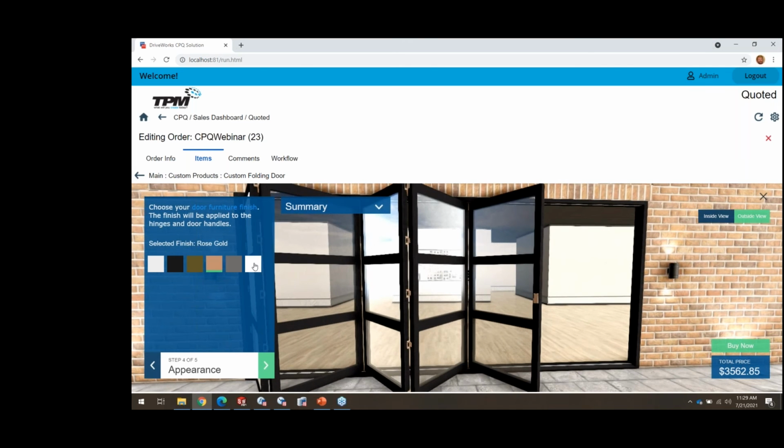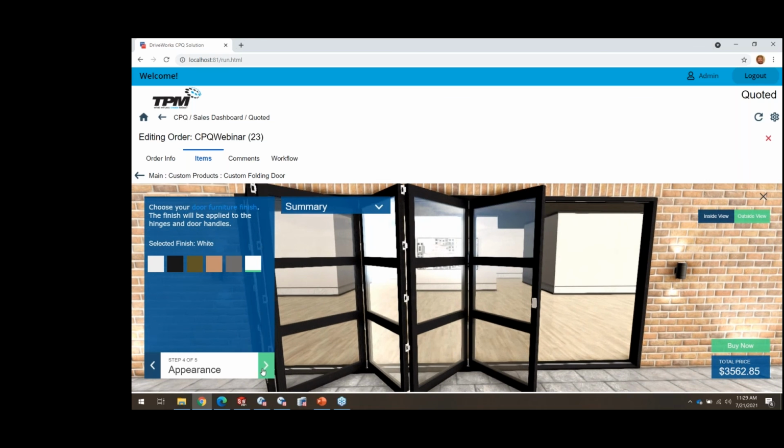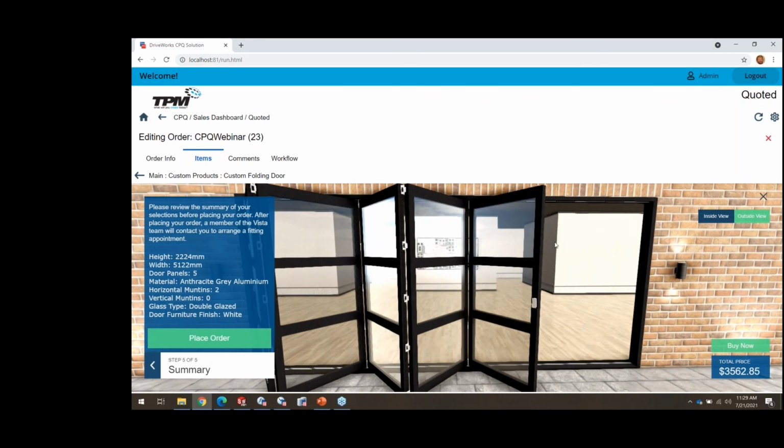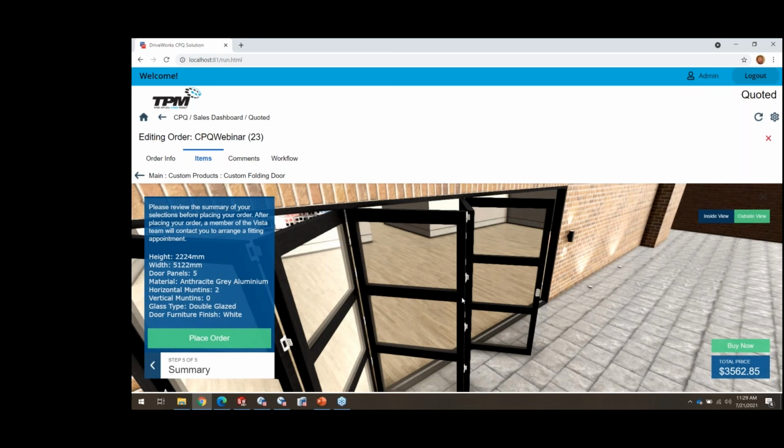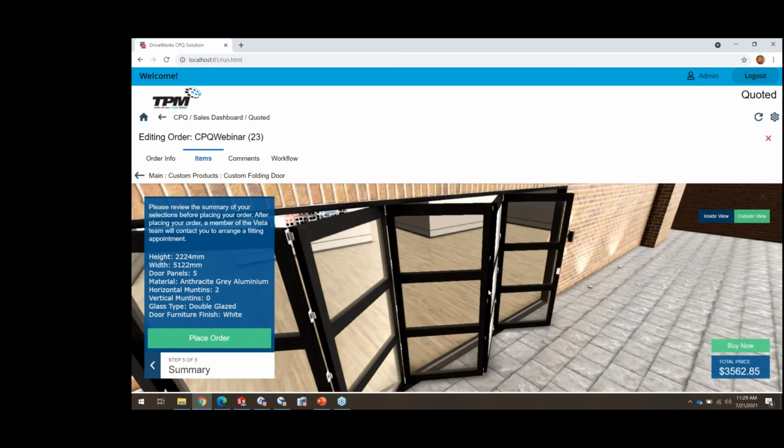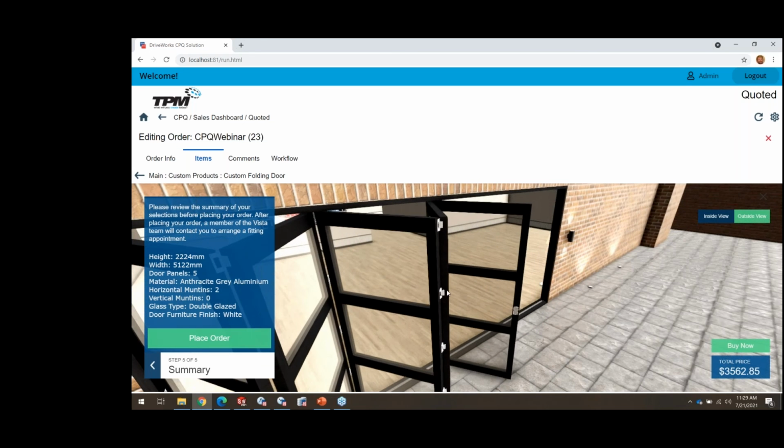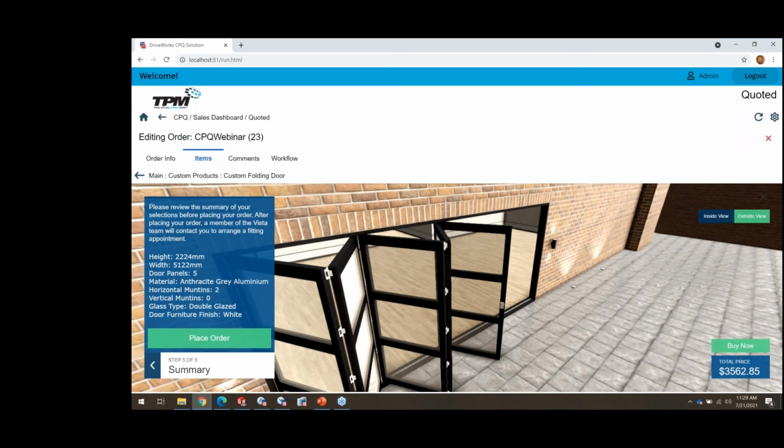Pick the color of the hinges. We're going to do white. That's kind of modern looking, I guess. And that's it. So just a basic configuration of this product. Again, it is a demo, so I imagine that your products are probably a lot more complicated.